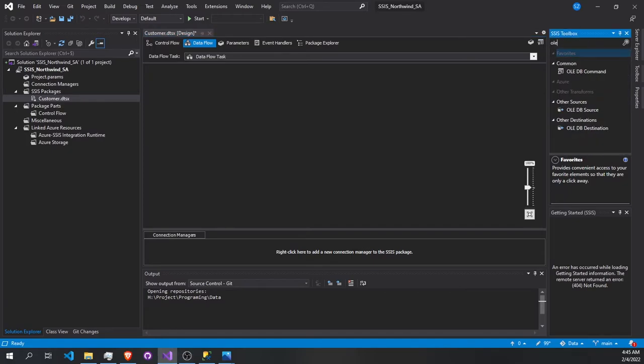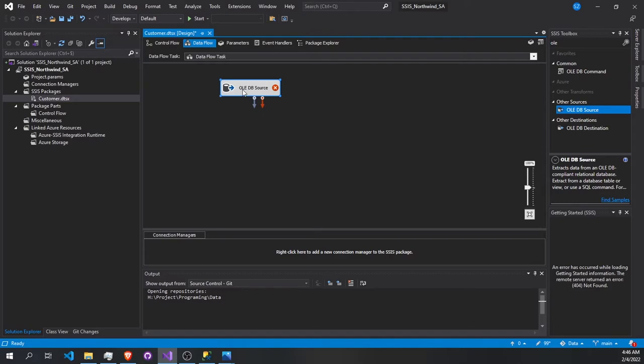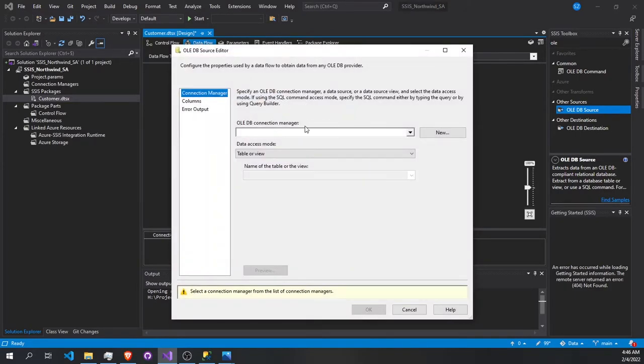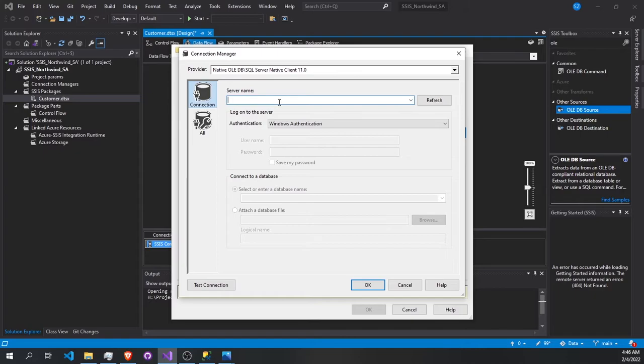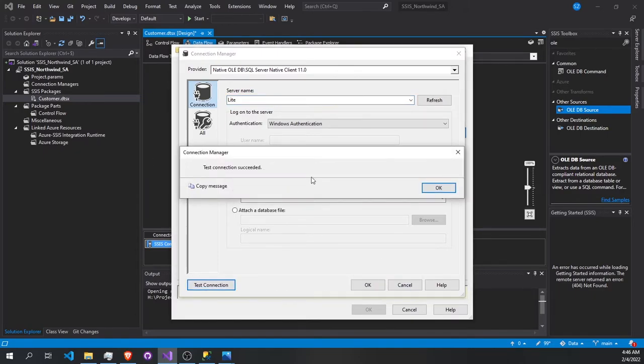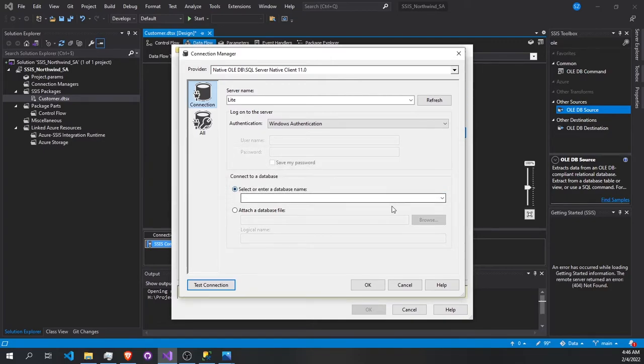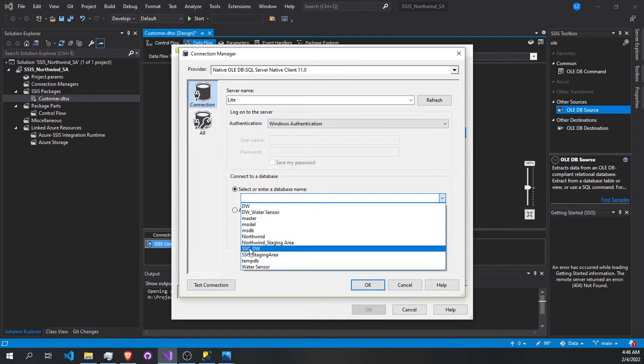Here in SSIS, we have the components OLE DB Source and OLE DB Destination, which stand for reading from and writing to different Microsoft components. Here we're going to create our connection by clicking New, and clicking New here, and typing the name of the server, which is the name of your computer, of course. Then just test your connection, and the connection is successful. And here we should type the name of your database, and our database name is Northwind.